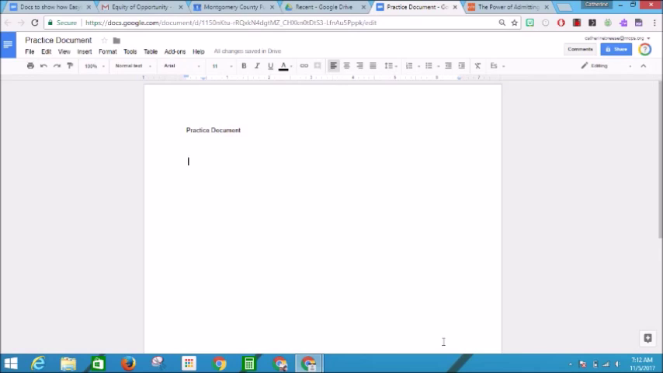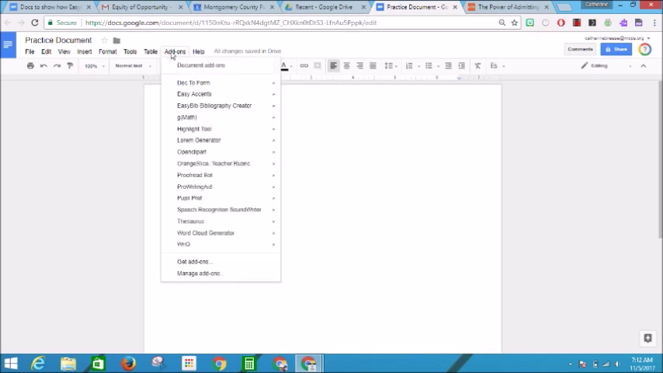Easybib is an excellent add-on available inside of Google Docs to help you build a reference at the end of your paper. So what you need to do to use it is to go to the Add-ons tab, and you need to get the add-on before you can use it. So that is right here, says Get Add-ons.